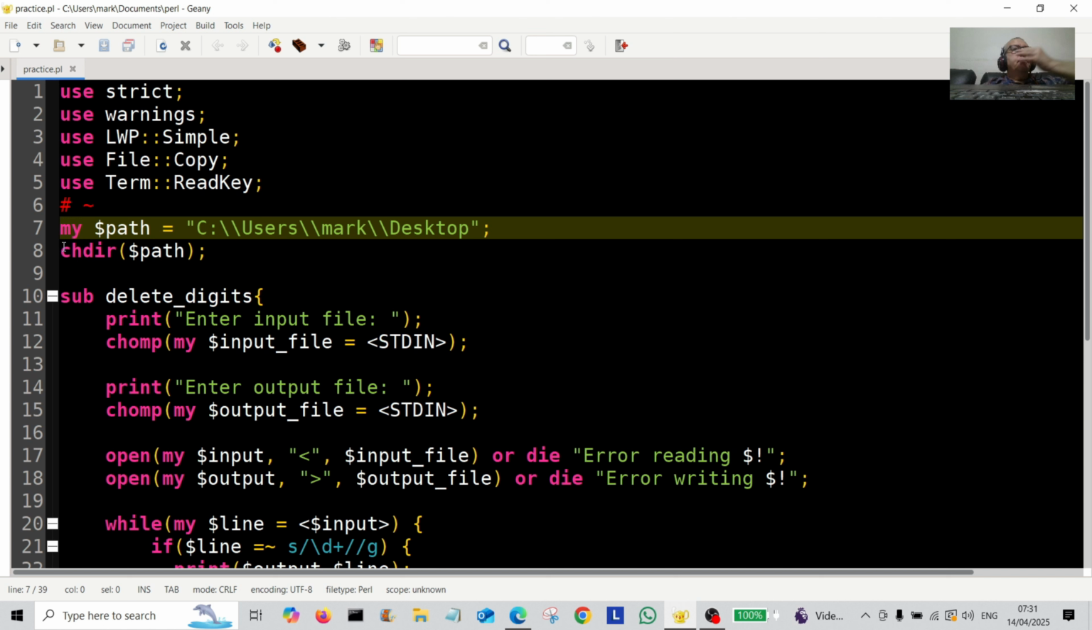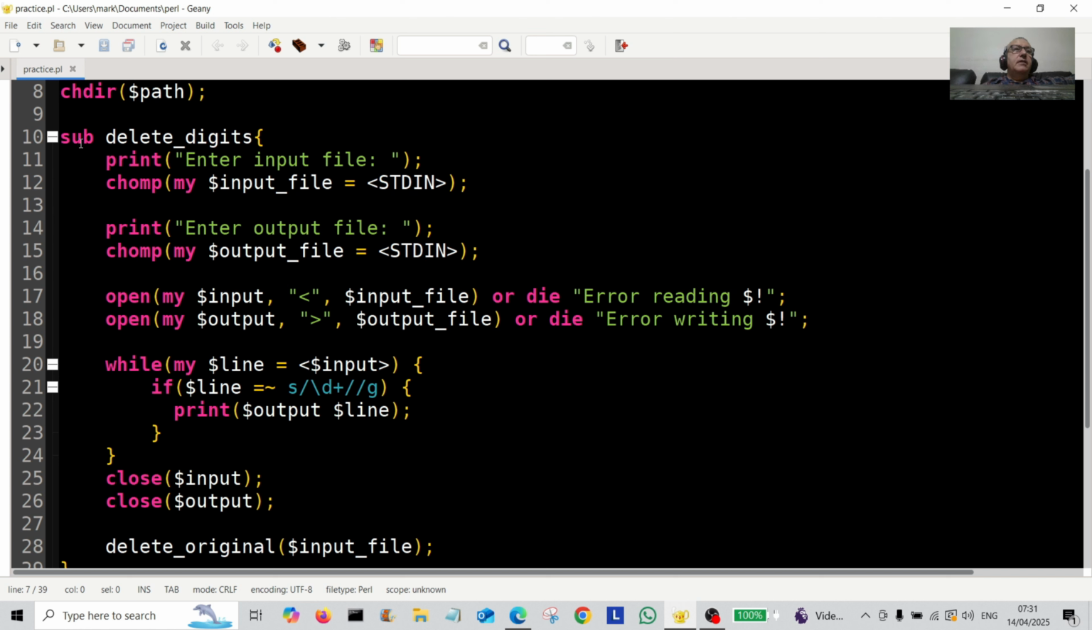So first of all, we start off, we create a path to my desktop, so that's my scalar path, C users mark desktop. Now this is my desktop path, your desktop path will be different to this, so you'll have to find out what your own desktop path is. And then we change directory into this path. Then we create a subroutine called delete digits.